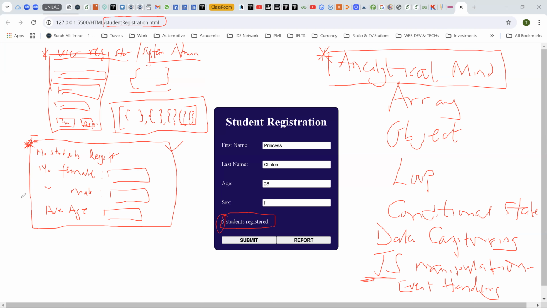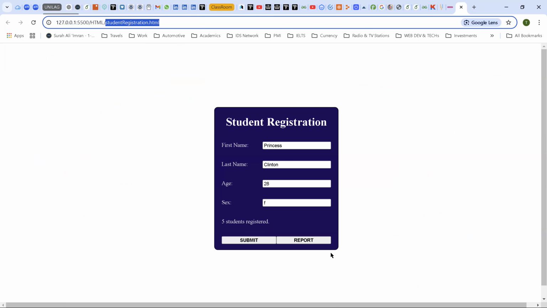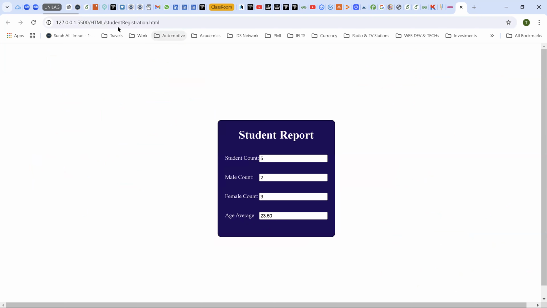No, sir. Okay. So the moment I click report now, I want you to watch, you will see that this will not change to any other page. Click report, you can see I'm still on the page. It's just that the other one is gone. Now I have the student report. I have student count 5. How many male students do I have? I have 2. How many female students do I have? I have 3. And what is the average age? 23.6. So that is what we are going to deal with tonight.